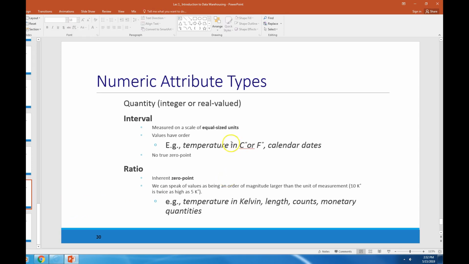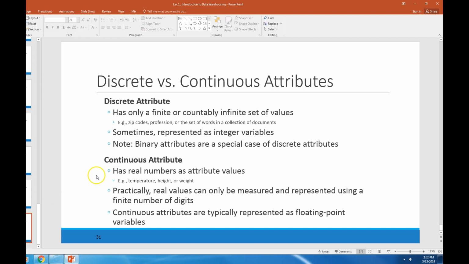Let's look at that further. An interval scale is something which is measured on a scale of equal sized units. So your example is temperature or dates. There is no true 0 point on an interval scale, whereas on the other hand, a ratio scale has a 0 point. So for example, weight or length or how much your net worth is, all of that falls under the ratio scale, where 0 actually does mean something, or the absence of.